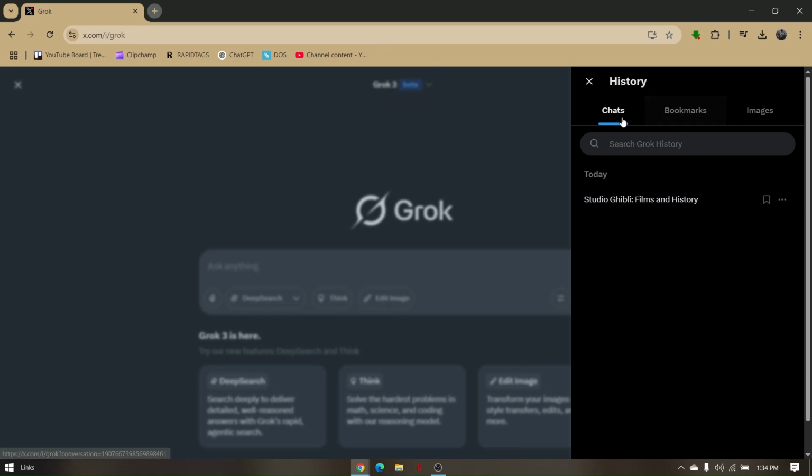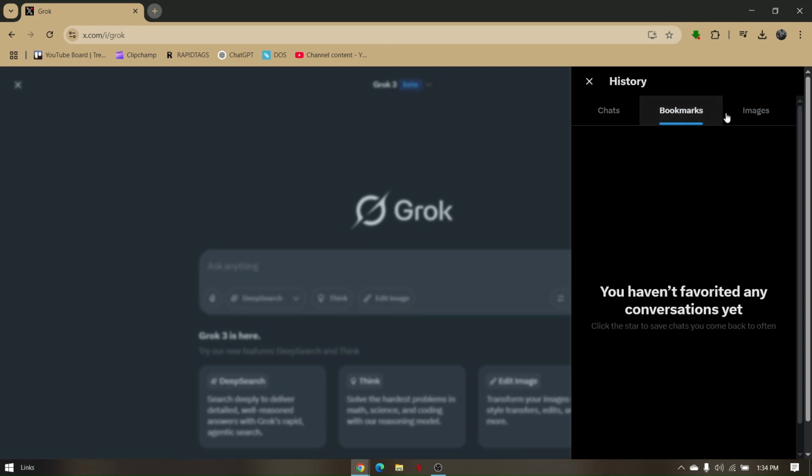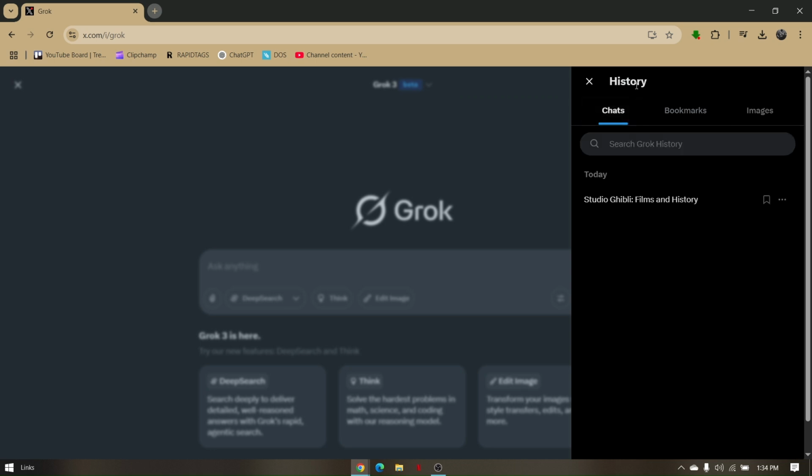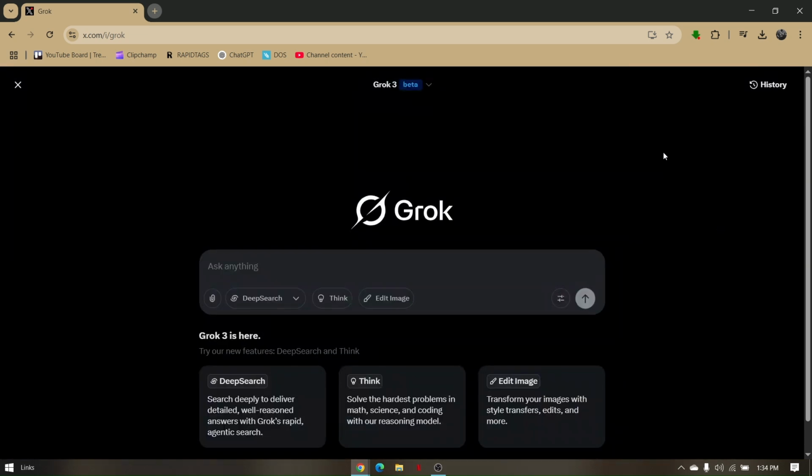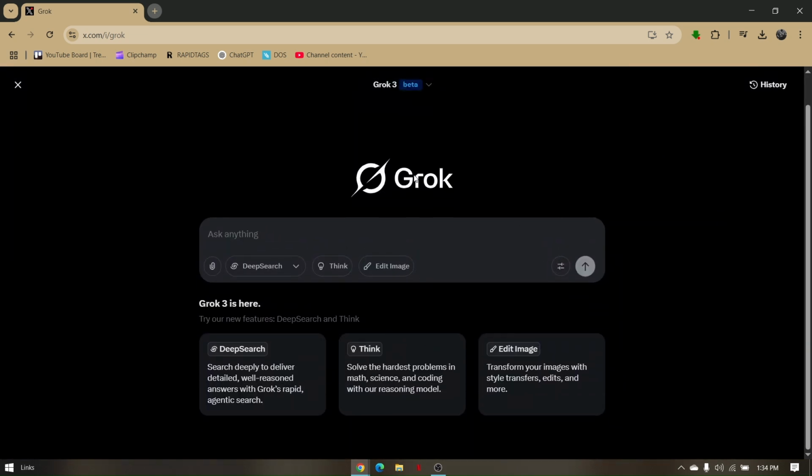On history, you can access chats, bookmarks, and images. This specific feature was not here before on older versions, which is quite a good thing to add. Now, proceeding to the main portion of Grok. As you can see, it actually looks like ChatGPT, but it's a different thing. In here, we are going to tackle these three specific options that we can use.